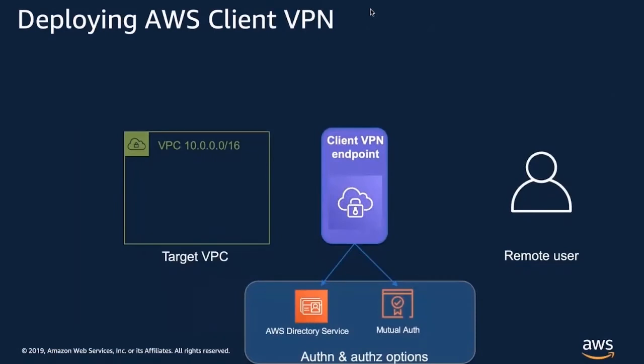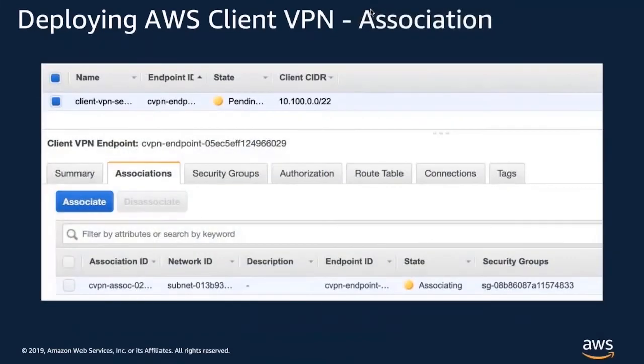So we've configured our endpoint. We've decided on what authentication options we want to use. So what's missing? The final step is to actually associate that endpoint with your VPC. And you do that by creating associations with different subnets inside your VPC. This is how it would look in the console.